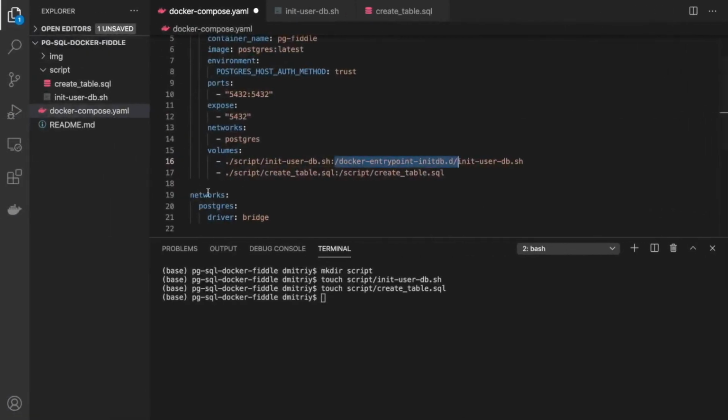That's exactly what we want. So we want to copy init user db and create table.sql to this Docker entry point in a db and to this script directory. Now we're just creating this to differentiate from this directory. It's the shell script that's executing the SQL script, right? So only the shell script has to be inside this initdb.d directory. This other script can be anywhere else.